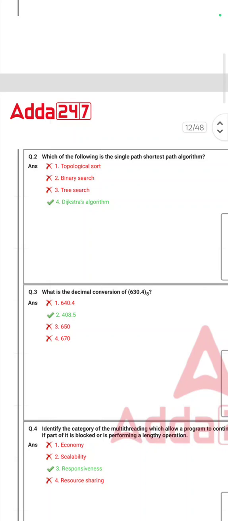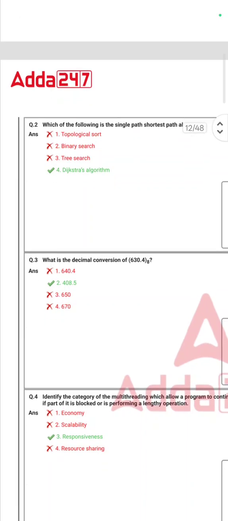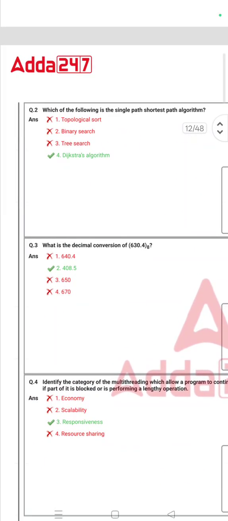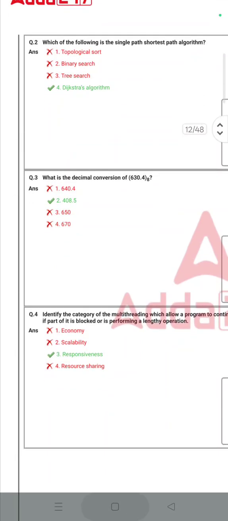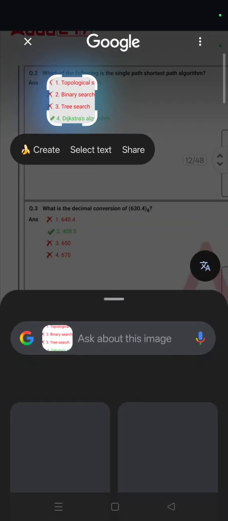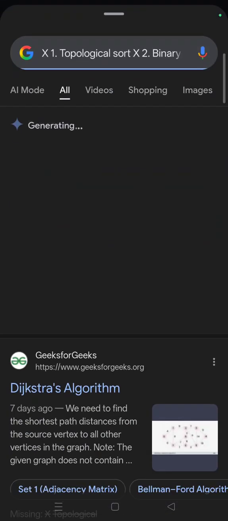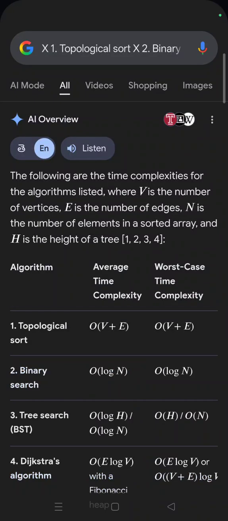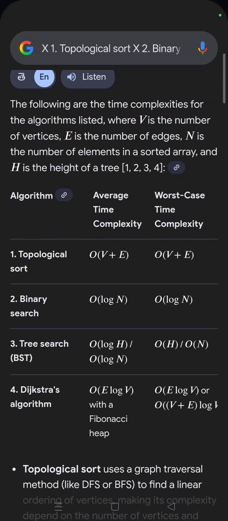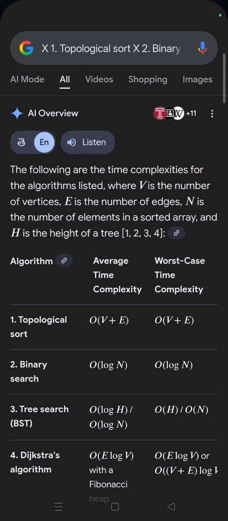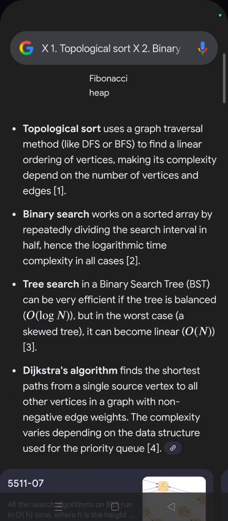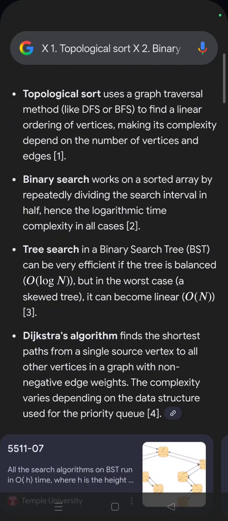Which of the following is a single-source shortest path algorithm? Dijkstra's algorithm gives the single-source shortest path. Dijkstra's algorithm is the shortest path from a single source vertex to all vertices in the graph with no negative edges, with the complexity varying depending on the data structure used for the priority queue.